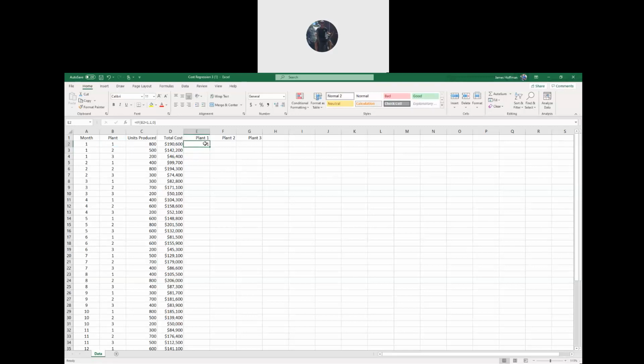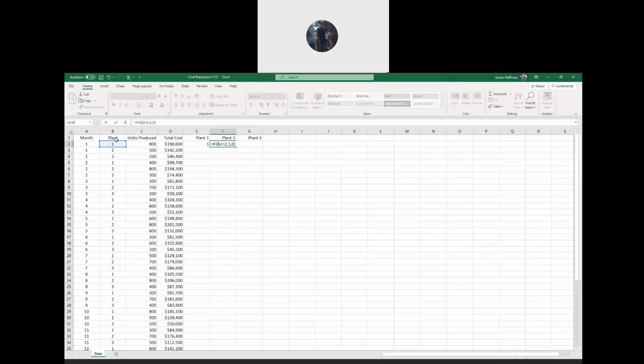And then let's go ahead and write the function for plant 2 and plant 3, and then we can copy them all down. So this one should say F2 equals if, parentheses, B2 equals 2, comma 1, comma 0. So if this is plant 2, put a 1 here, otherwise put a 0, and it should give you a 0 now because obviously we're at plant 1.